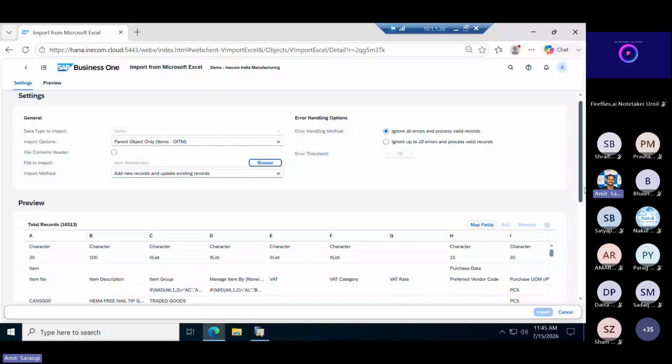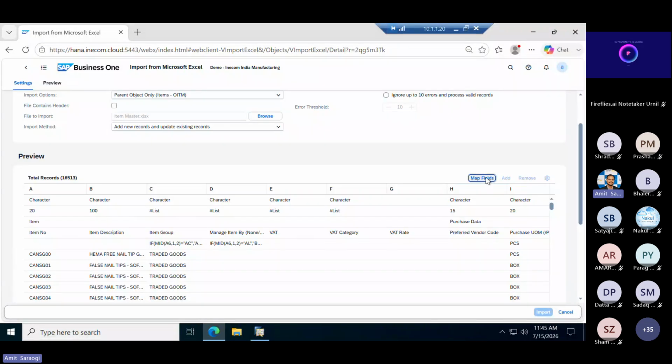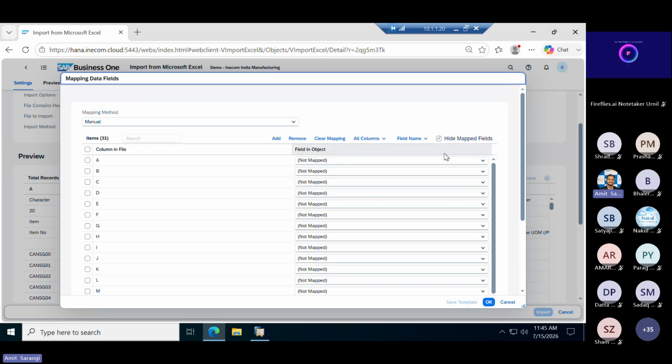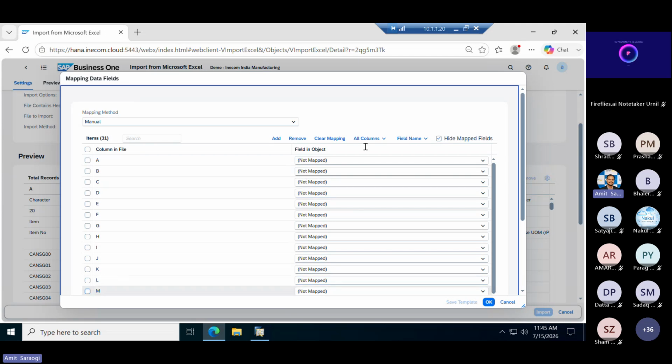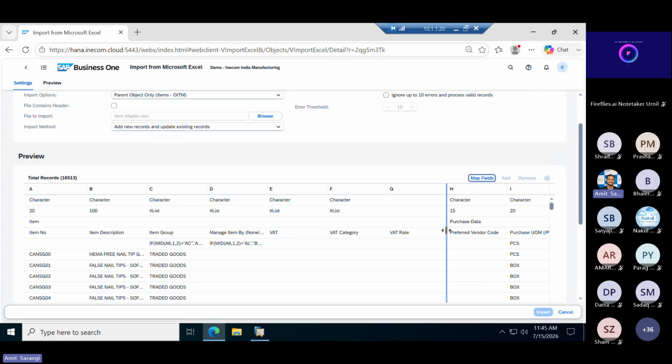And once it has brought it in, we can map the fields. So this mapping allows us to identify which column represents my item number, description, foreign name, grouping, type, all this can be mapped on that Excel. And once you have mapped it, you can execute this particular one and it will upload all this master data in the system.